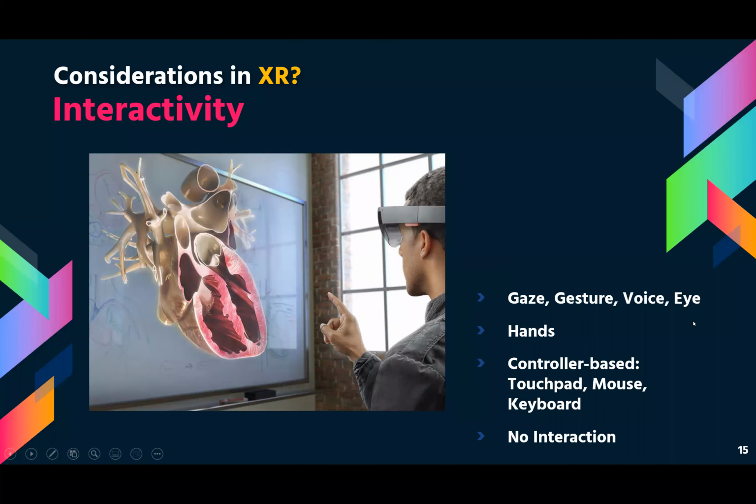And interactions. Now, interactions is very interesting, especially if you're building cross reality applications across VR, AR, and MR. Because depending on the type of hardware, you have very different limitations in how you can interact. The newer devices have hand tracking. That means your users can go in and start touching objects, playing around with them. But what happens if you need to support older devices that do not have hand tracking? These are things you have to consider.